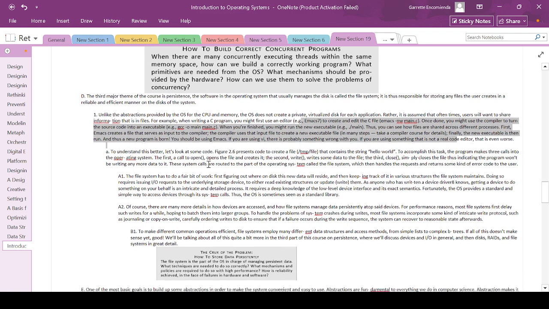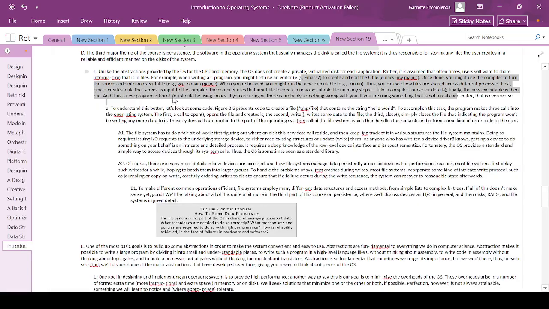First, Emacs creates a file that serves as input to the compiler. The compiler uses that input file to create a new executable file. There are actually many steps in a compiler. If you want to know the exact details, you can take a compiler course for this. Finally, the new executable is run, and thus a new program is born.